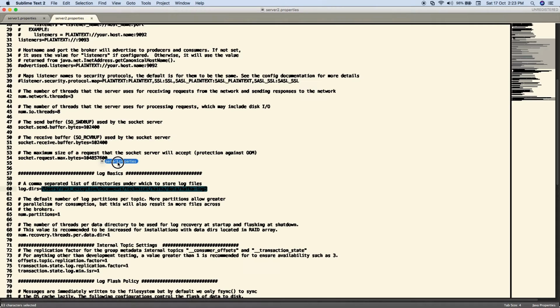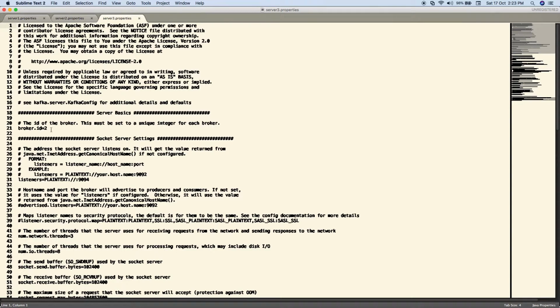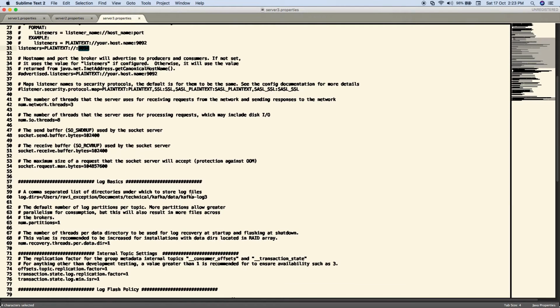Let's open this server3.properties. This is my ID number 2. This is my listener. I'm going to say where this broker number 3 will be running, that is 9094, and this is my log location. Okay, so let's start one by one.